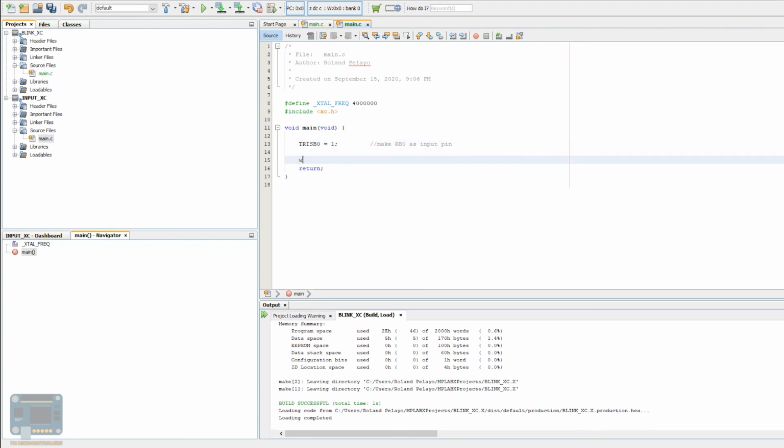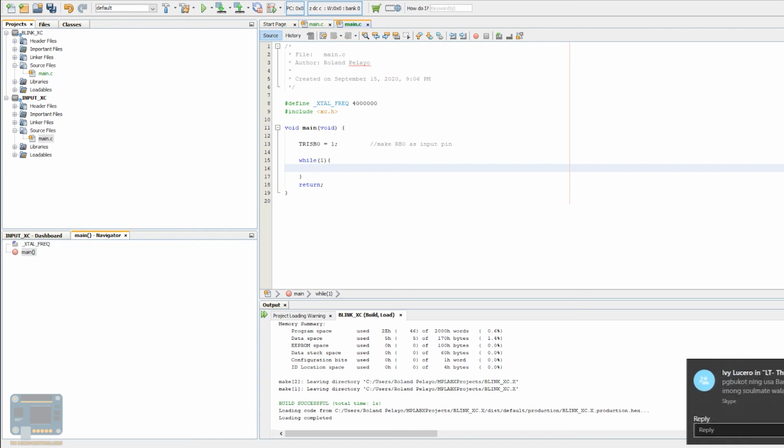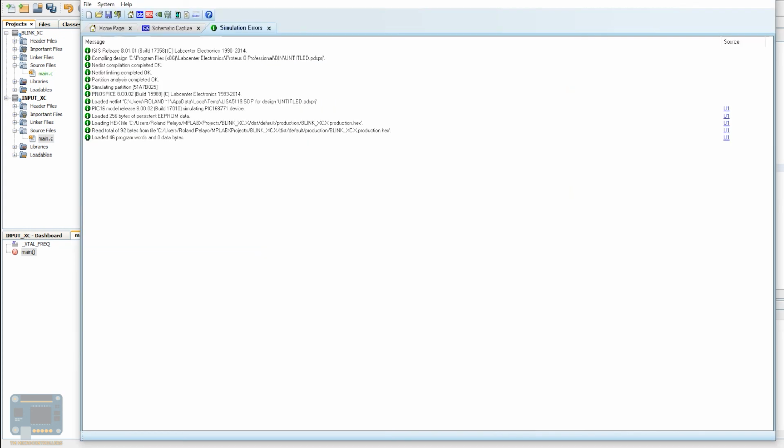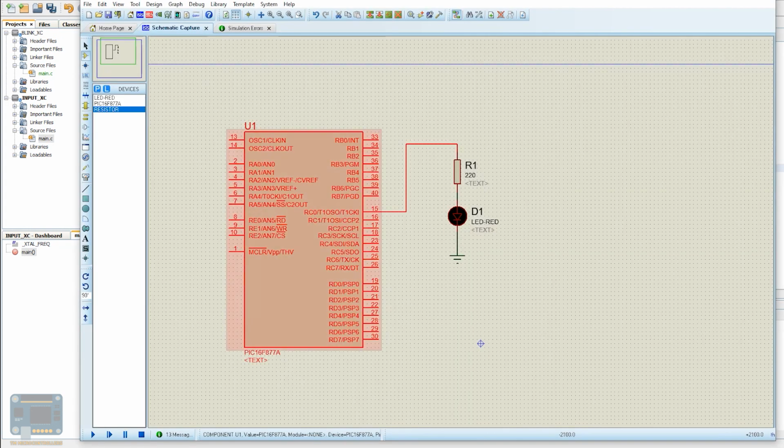Okay, then again we use an infinite loop to make our program continuous. So here we'll be using an if statement to check the state of our pin. So that would be just if RB0, because it can either be a 1 or a 0, but that would depend on how you wire your switch. So going back to our circuit, this is my circuit right here.